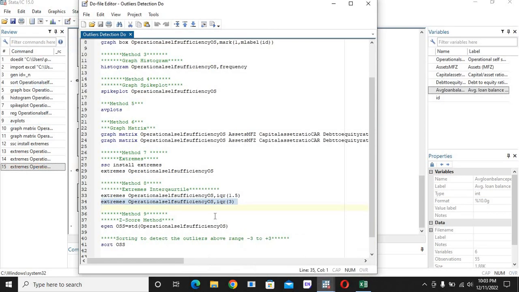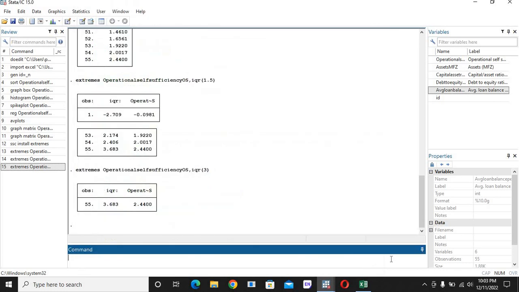Another method is the z-score method, which is basically generating the standardized variable and analyzing that variable within the range of -3 to +3. For this you need to generate the variable. The command is egen. OSS, I have renamed it as OSS. You can rename your variable as per your own choice. Then equals to, then std, which is the standardization, then select your desired variable.